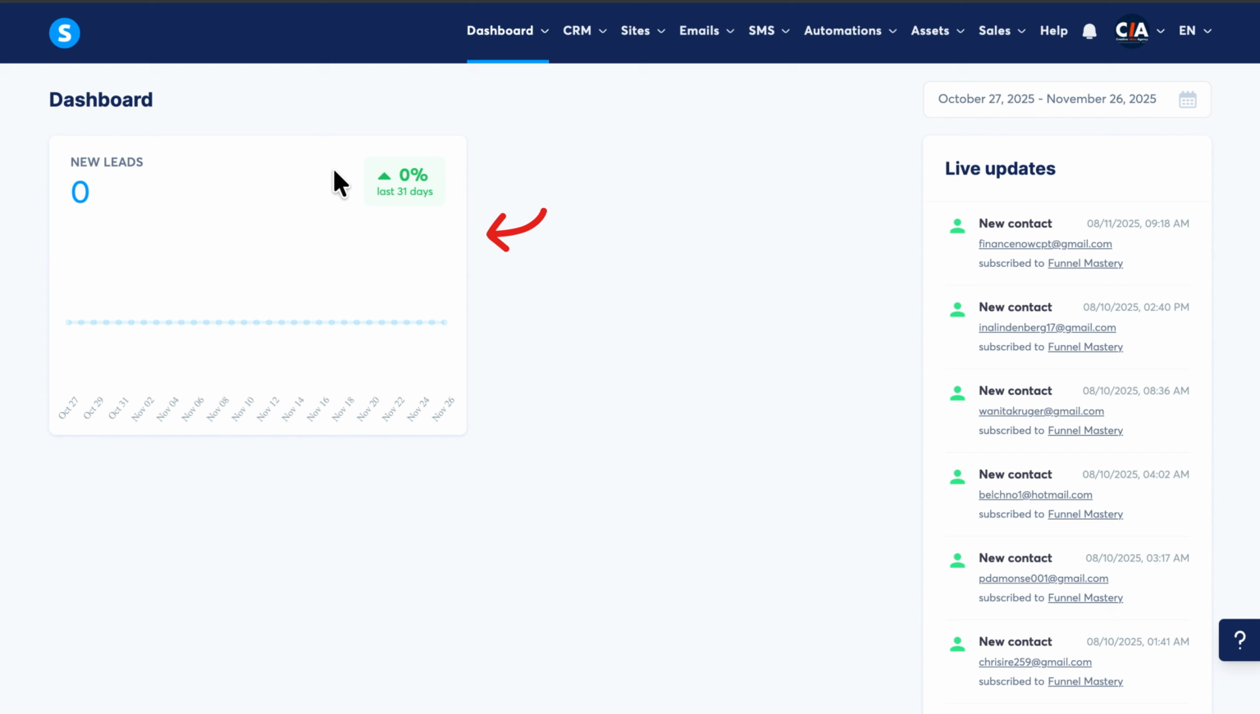On the left, you'll see leads and sales for the past 31 days. On the right, you'll find live updates like new contacts and new sales as they happen. Under the dashboard tab, you'll find the affiliate dashboard. If you promote other people's products, this is where you'll see all your affiliate sales and stats. Next, we have the student dashboard, where you'll see any courses you've purchased or any free courses you have access to.